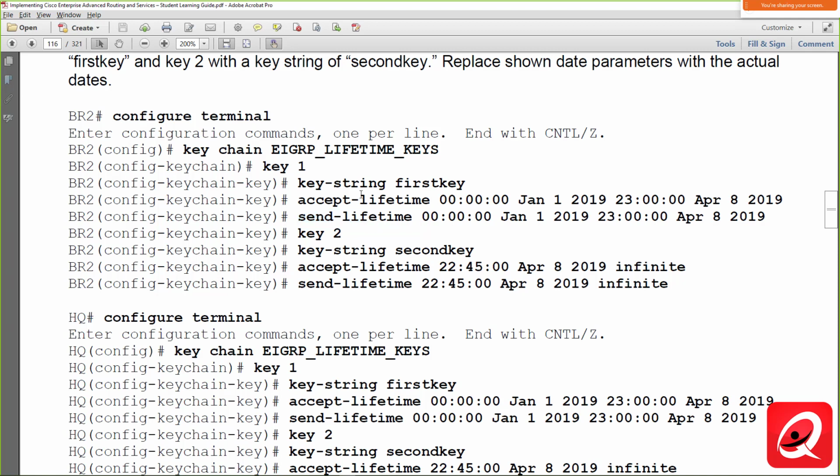Now, what we would typically do in this case is I would establish my first key and I would say, okay, that first key is going to be valid for the month of January, right, in 2020. And I would make the send and accept lifetimes the same. It's going to start on January 1st at midnight on 2020, and it's going to go all the way up to January 31st at midnight 2020.